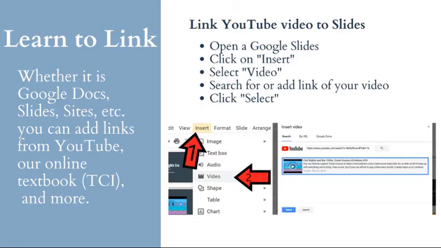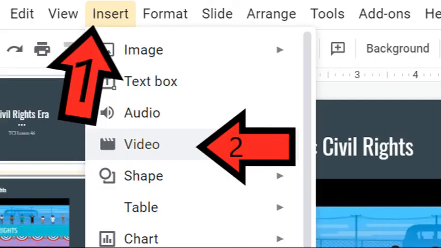Now that you have finished your Google Slides presentation with your PLC, I will teach you how to link a YouTube video into your Google Slides. You can learn to link multiple things with Google applications, including our online textbook, TCI, onto your Google Sites, Google Slides, or Google Docs. To link a YouTube video to your Google Slides presentation, you're going to first click Insert and then Video on the drop-down.